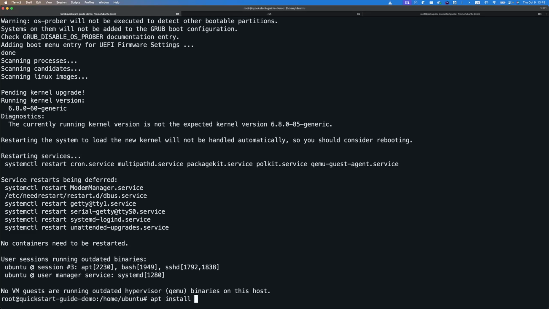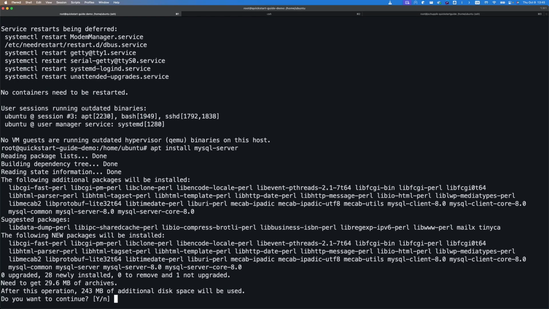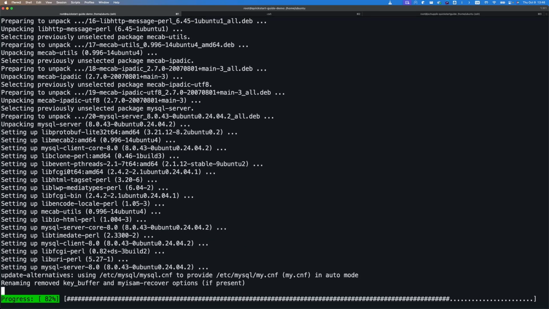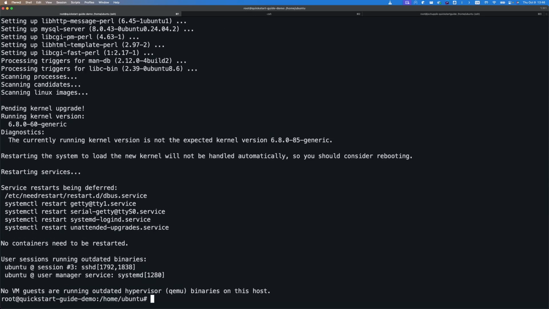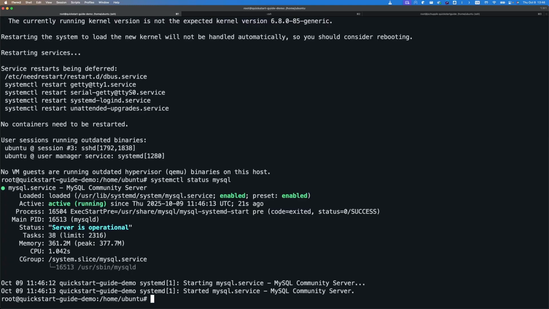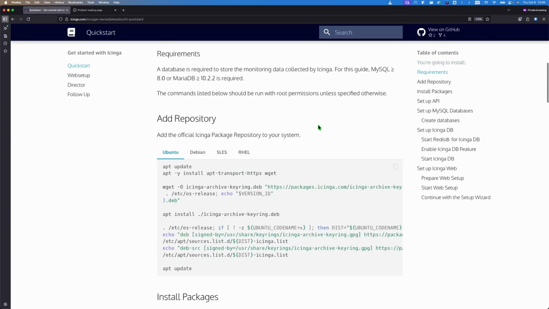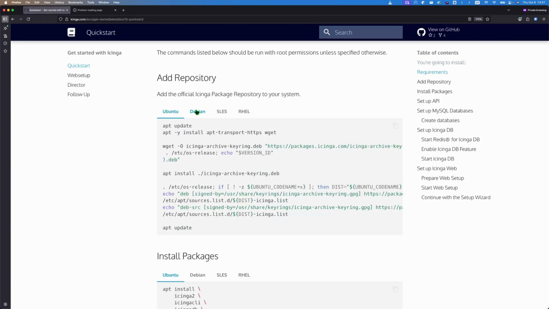Now that our system is up to date, we are going to install the MySQL server packages. With systemctl status, we are going to check if MySQL is running as expected. And it looks like it's up and running. As you can see, the documentation supports different operating systems like Ubuntu, Debian, SLES and RHEL. But for this tutorial, we are of course just going to follow the Ubuntu side.